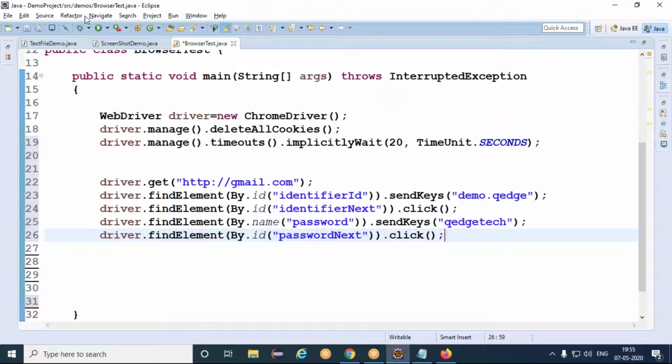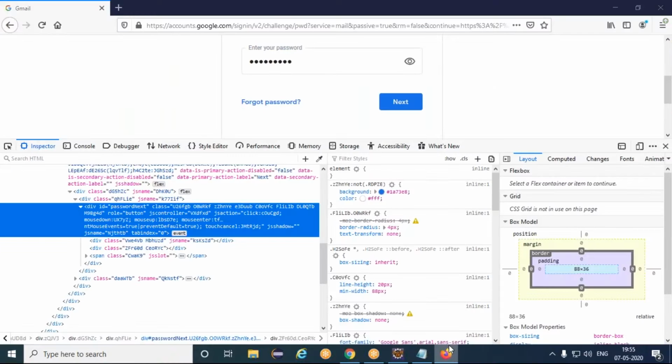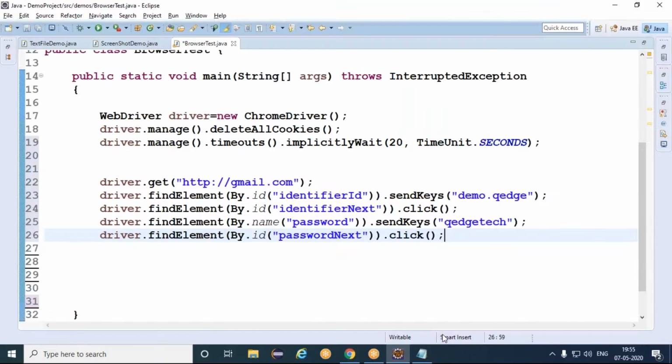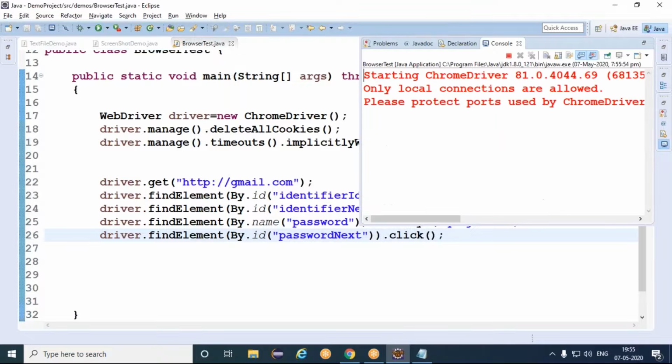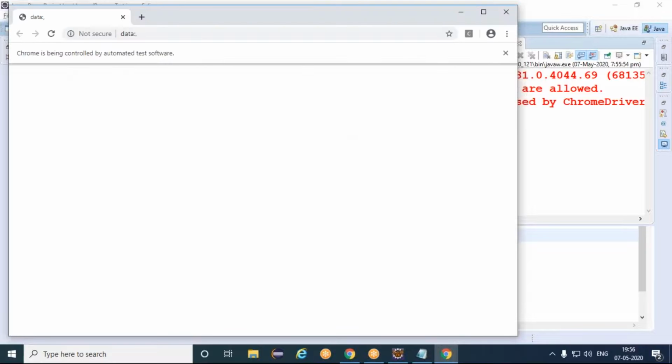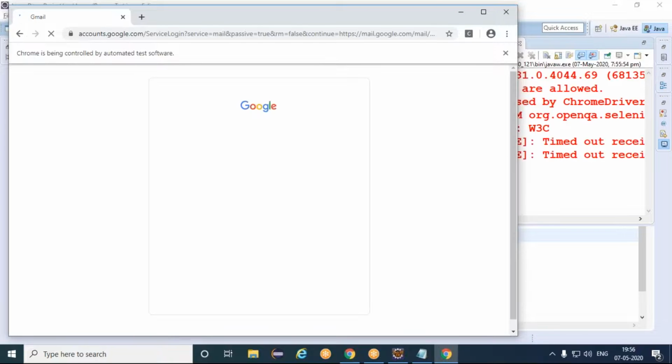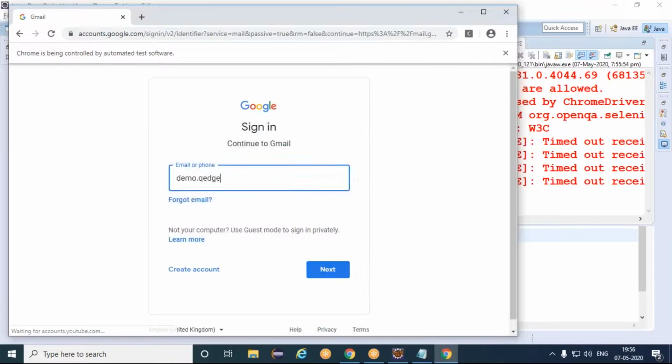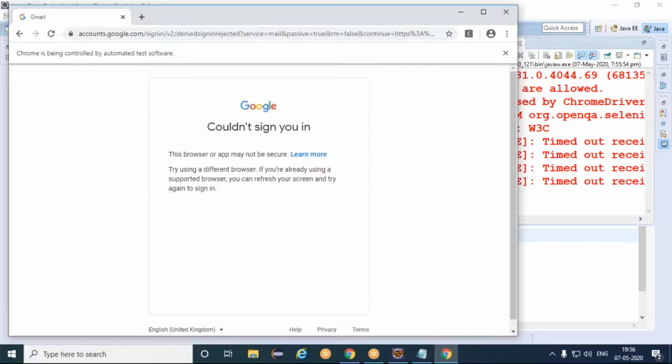So let me run this code now. Let's run this code. I close all the browsers open on my desktop. Let's run this code. Your Selenium opens the browser, accesses Gmail, deletes cookies, and I entered the username.